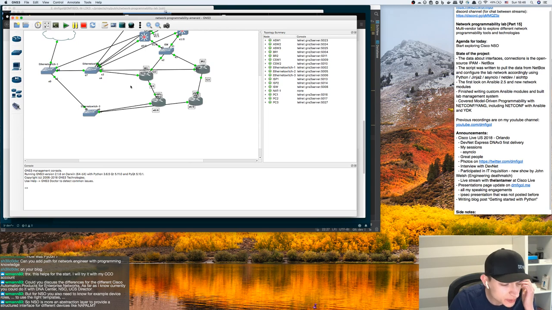There's another question. So NSO is more of an abstraction layer to provide a structured interface for different devices, like NAPALM. Yes, you're absolutely correct. The idea behind NSO is very similar to the idea behind NAPALM, to have a structured API to manage network configuration. However, they approach this problem very differently. So NAPALM compared to NSO, and actually I had a stream about NAPALM I think 3 streams ago, and if you remember, my sentiment wasn't extremely high about this after I got some hands-on.